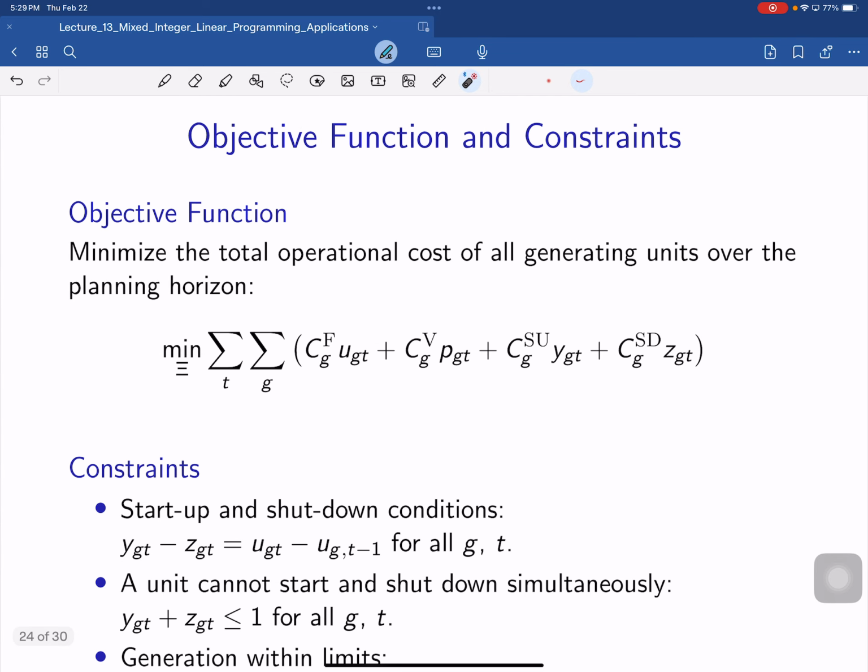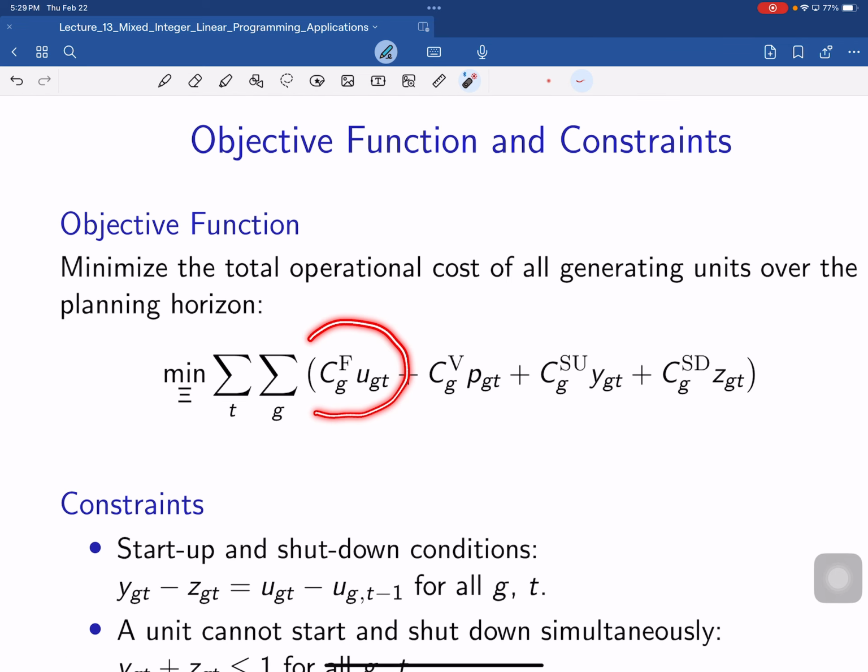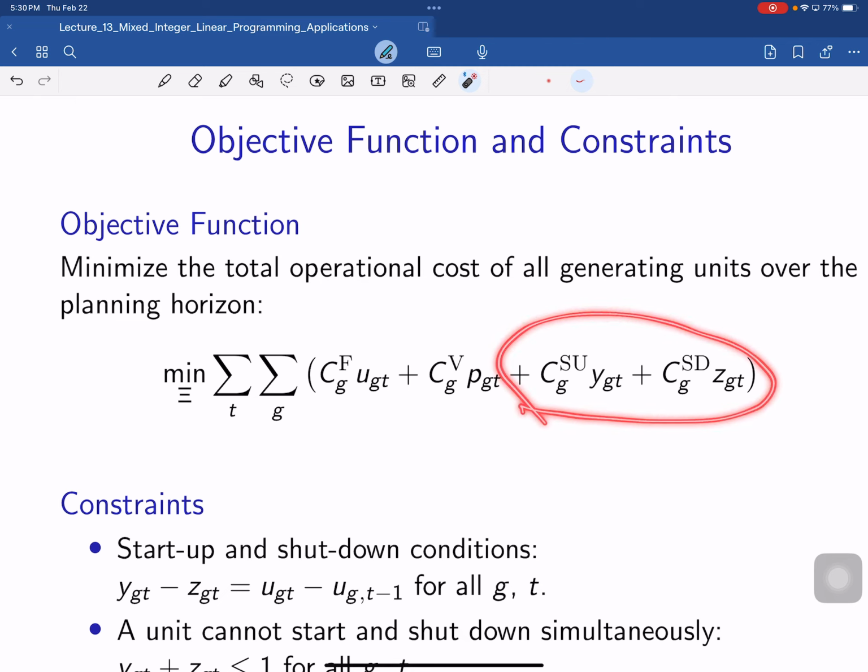Okay, so the objective function includes all the different types of cost. This is the fixed operating cost. This is the variable operating cost. Then we have the startup and shutdown cost of those generators.